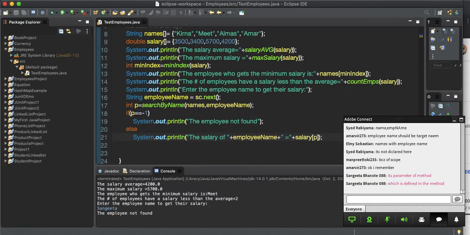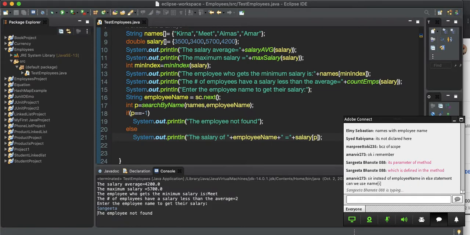Sangeeta, did you apply for the job? Maybe not. You have to apply. Maybe you will be an employee.